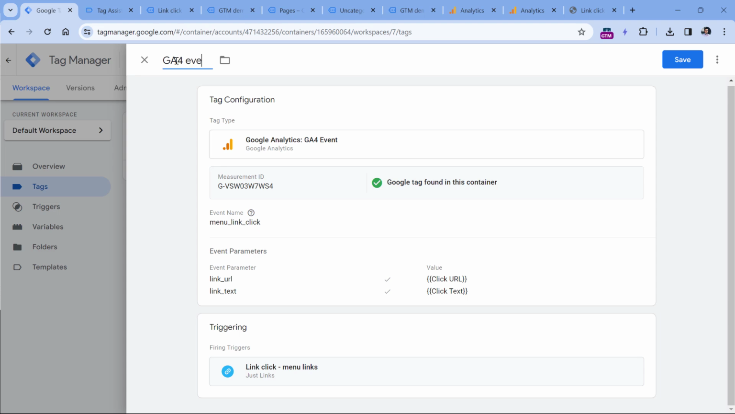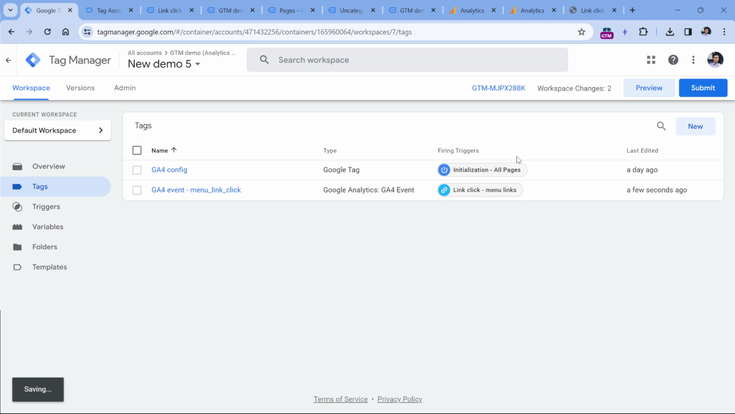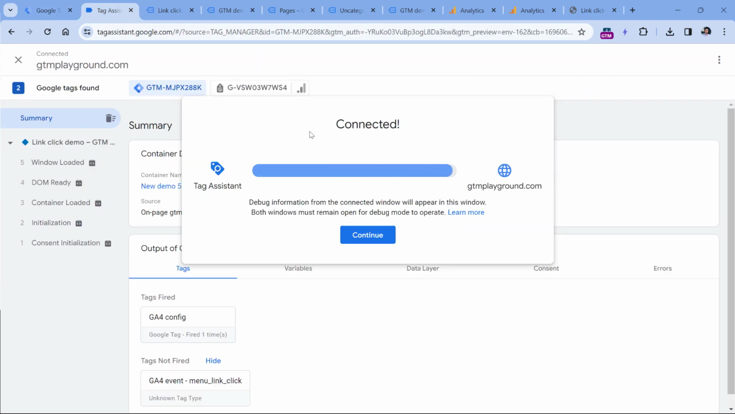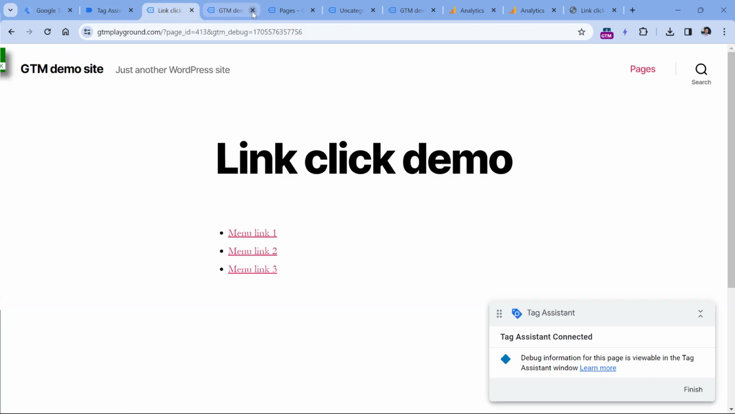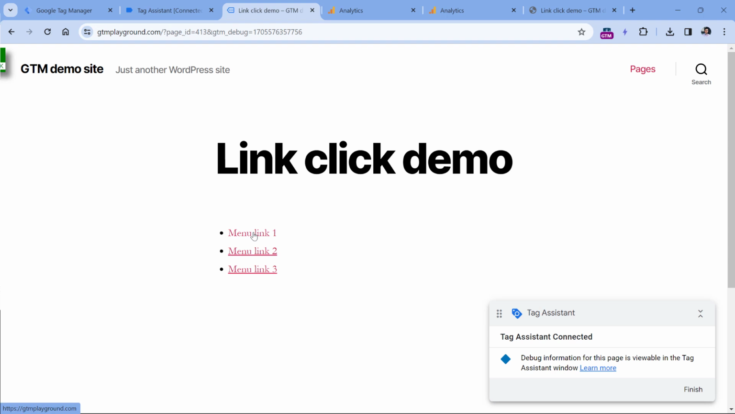Let's name this tag and click save. Click preview to refresh the preview mode, and let's see if this is working. Click continue. I will now close all unnecessary tabs that I have, and then I will click the first link, the second, and the third link.